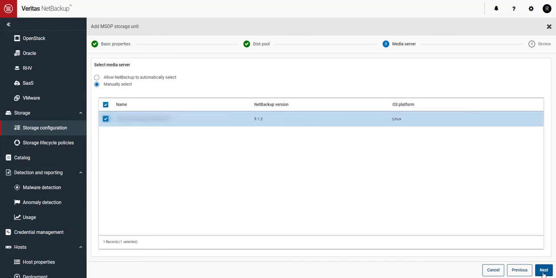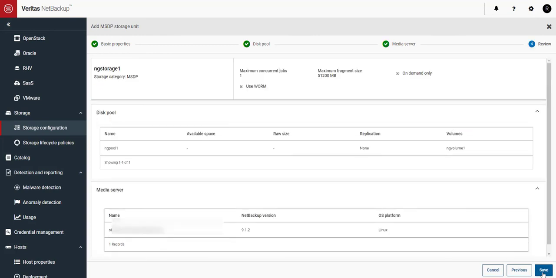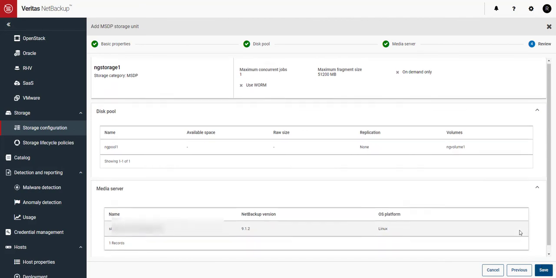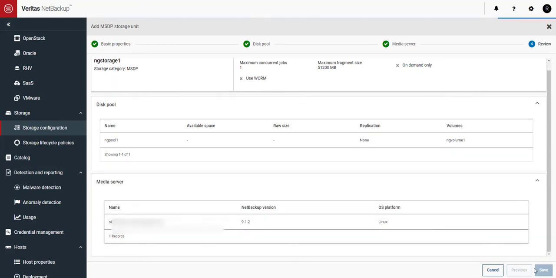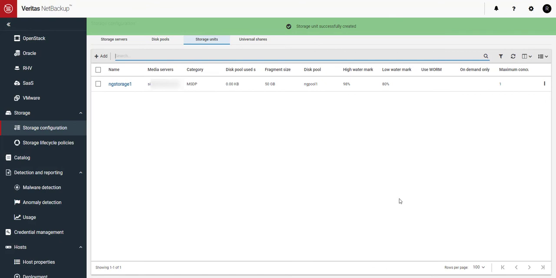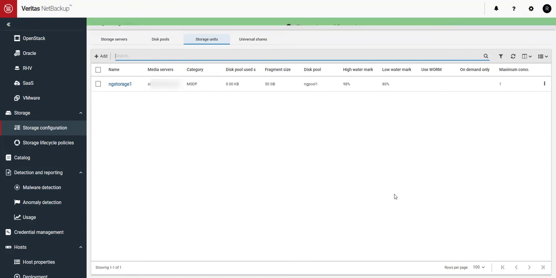Okay, let's review the entries for the new storage unit, and when everything looks good, click on Save. And here we can see our storage unit has been successfully created. You can now use your new Recovery Vault storage for backups. With Recovery Vault, protecting critical data in the cloud has never been easier.